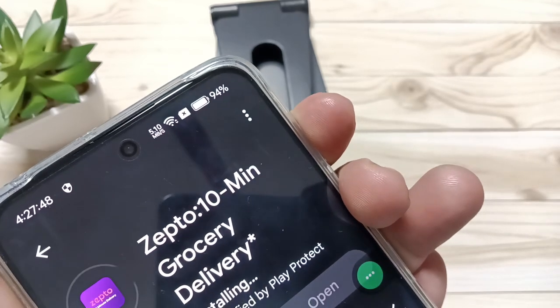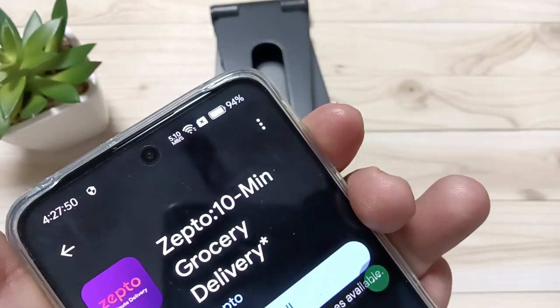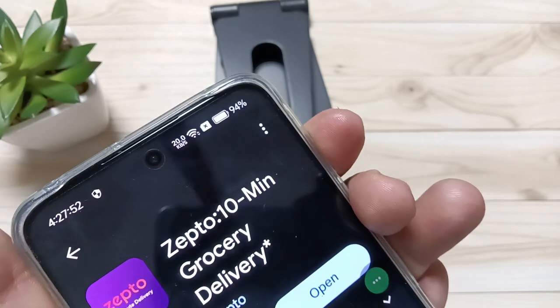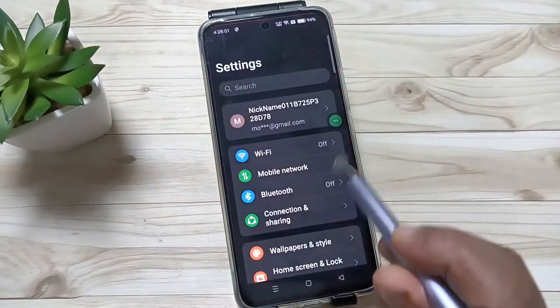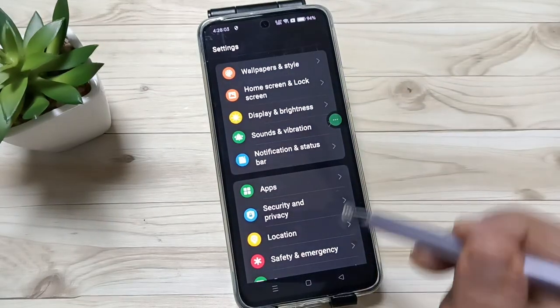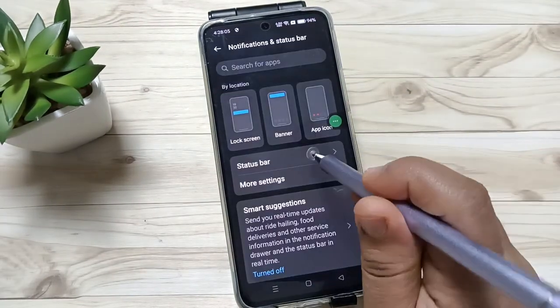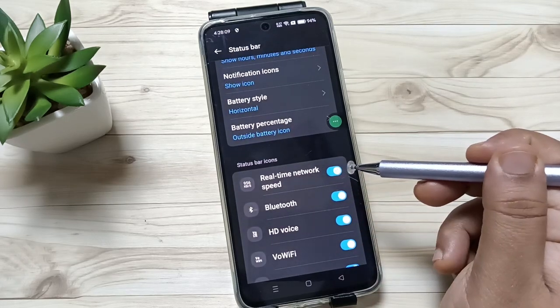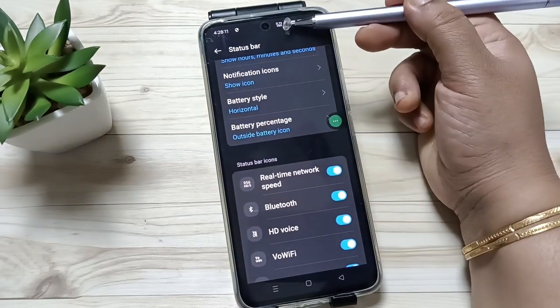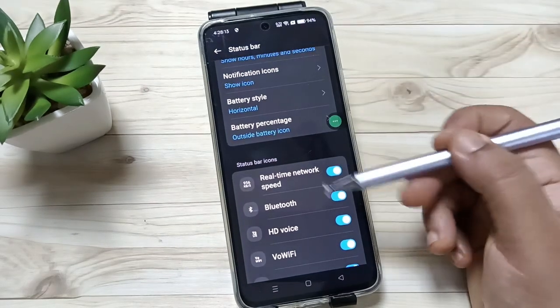Right, so let me show you how to enable this internet speed indicator on the status bar in this device. For this, go to settings, then scroll down, tap on notification and status bar, tap on status bar. Here you can see the option real time network speed. To view the network speed indicator on the status bar like this, you need to enable this one.